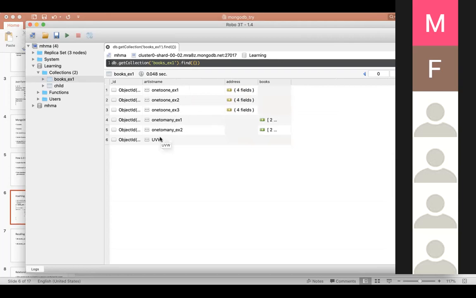So those are the authors of my books. I added like 6 authors.